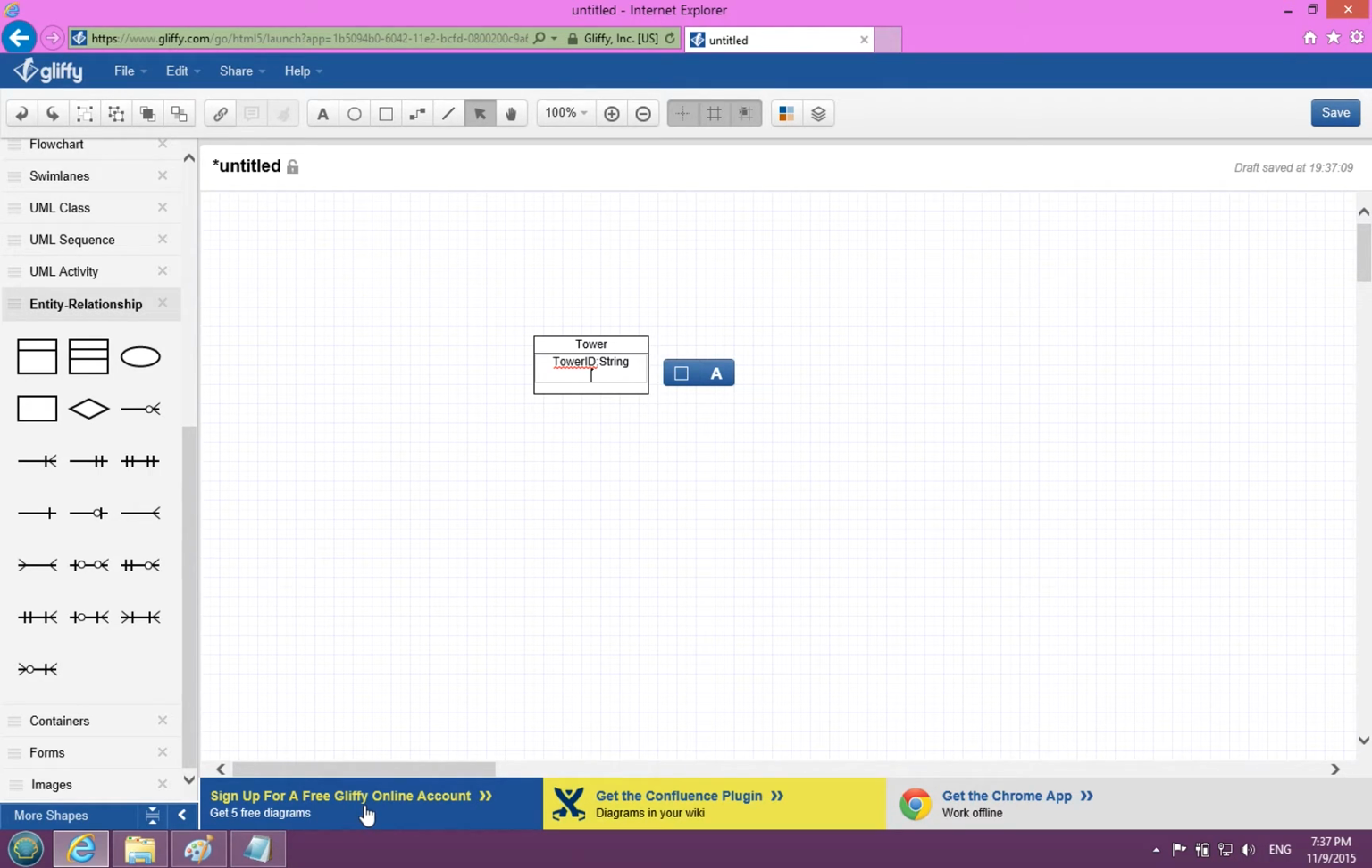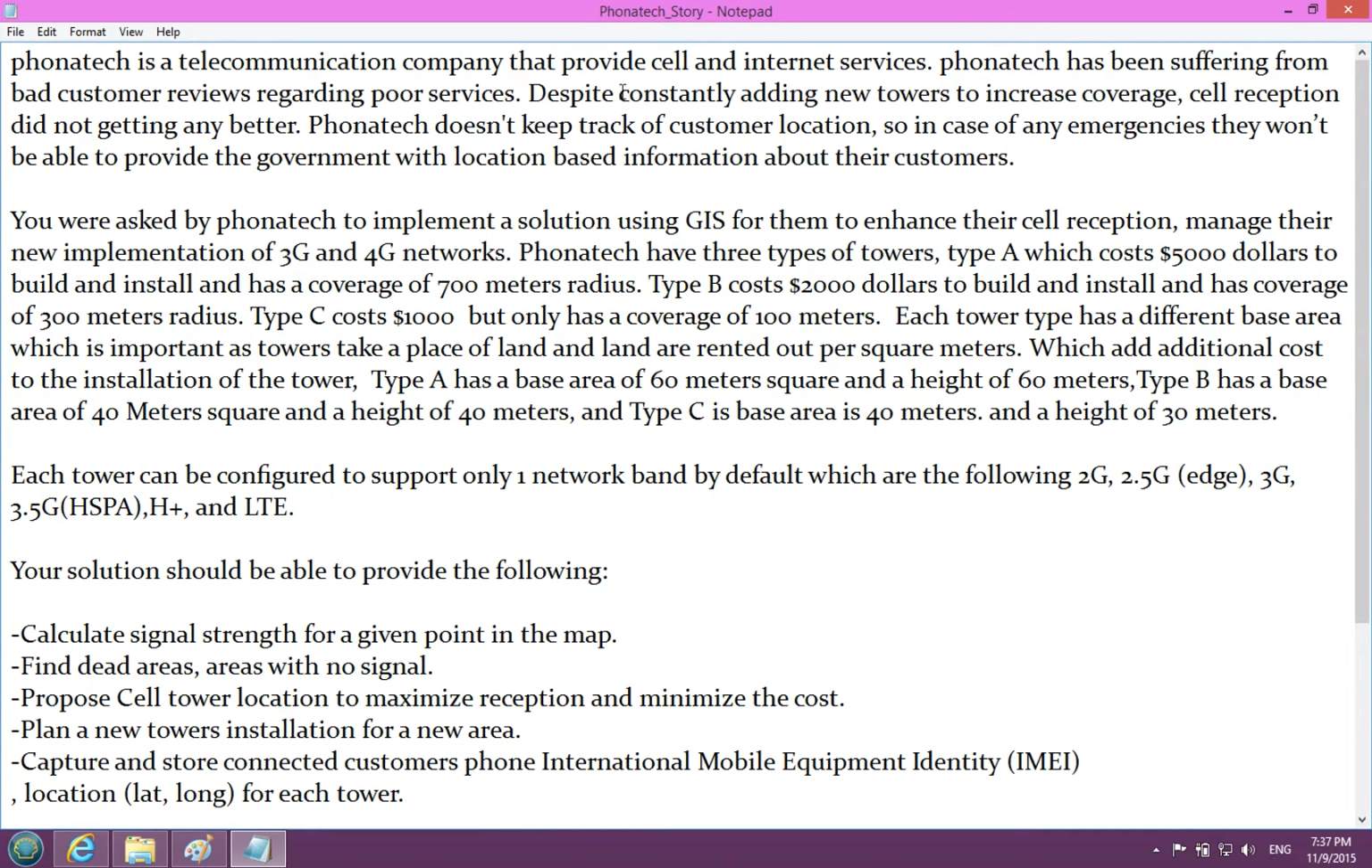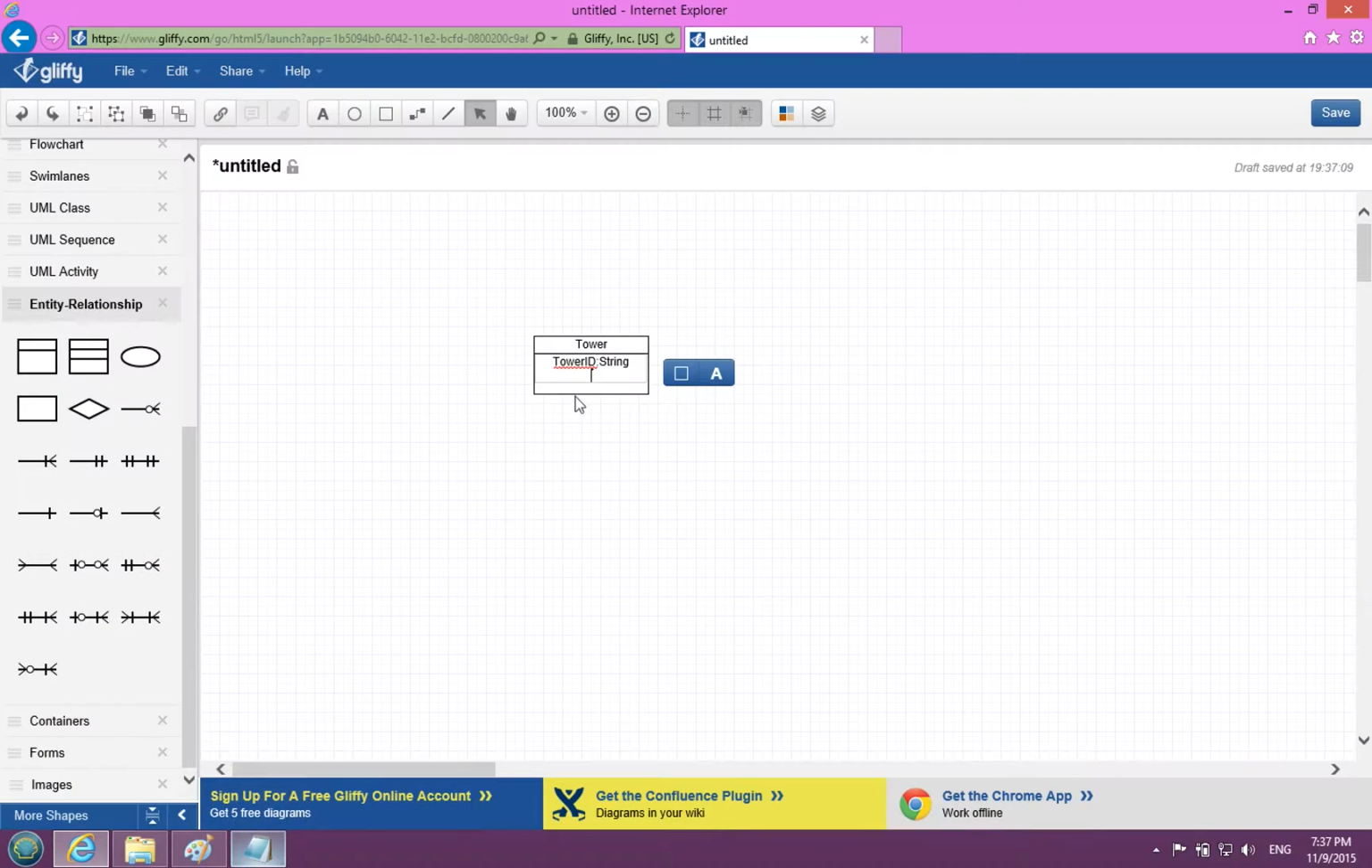Right, my coffee's done. Tower IDs, what's the next thing that the tower has? We talked about the tower having either... let's go to the... they have a range, they have a cost, right? They have a type. Let's do tower type.